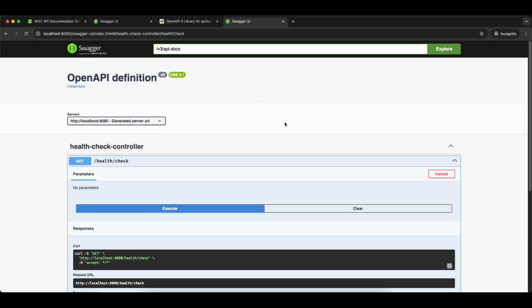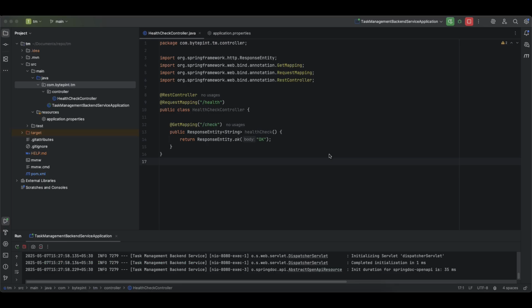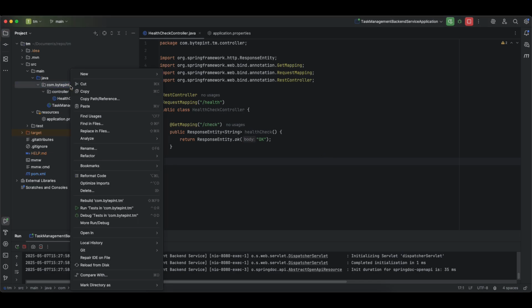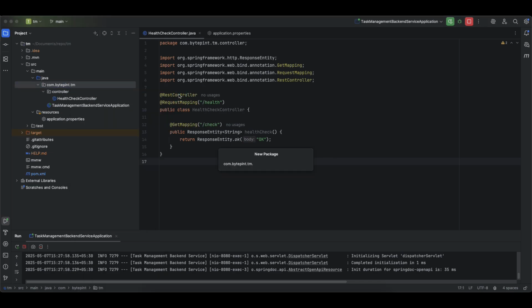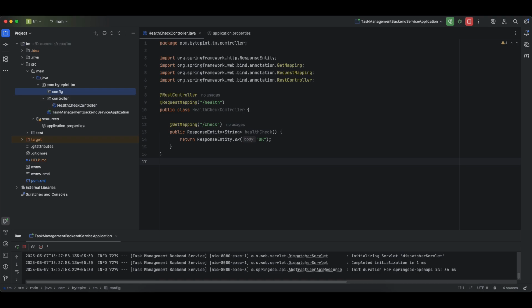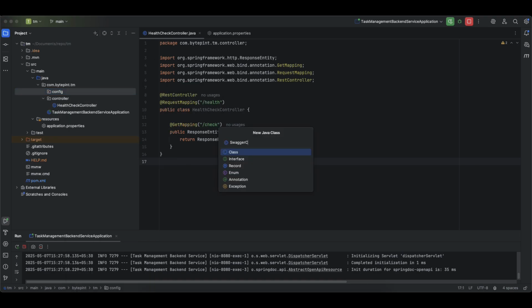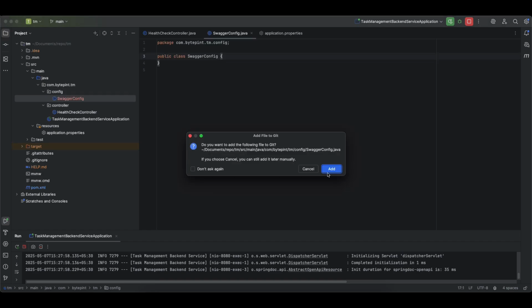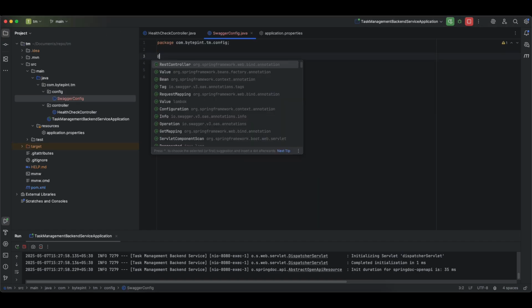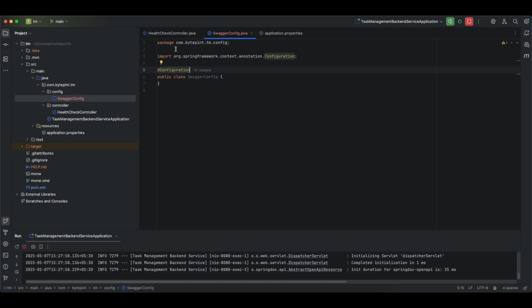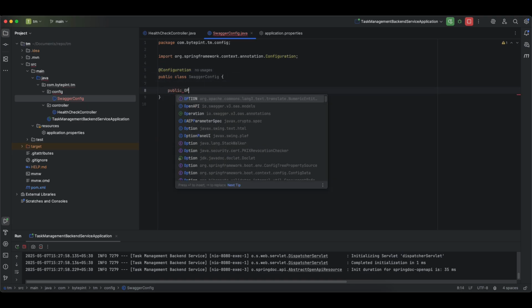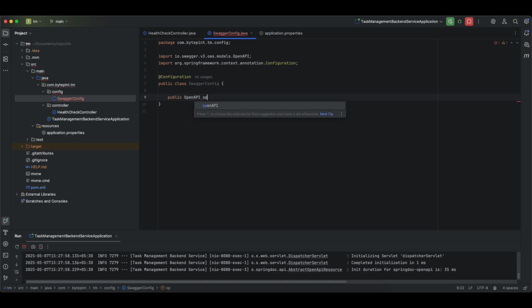For that, go to your project again and create a folder config, as I will be adding a Swagger configuration. Create a class SwaggerConfig. As it is a configuration, annotate it with @Configuration. Let's create a bean which returns OpenAPI, and the method name is also openAPI, let's say. It returns a new OpenAPI object.